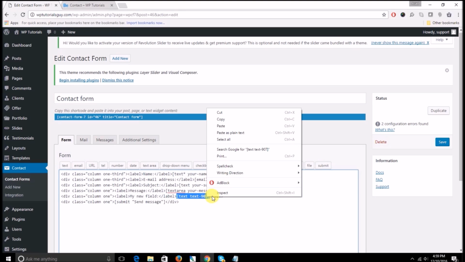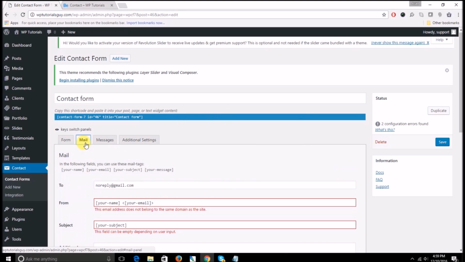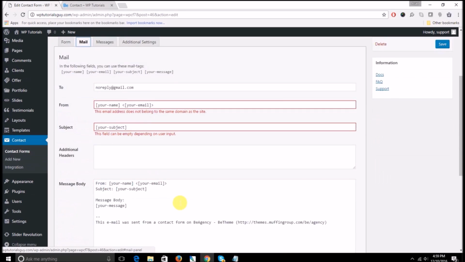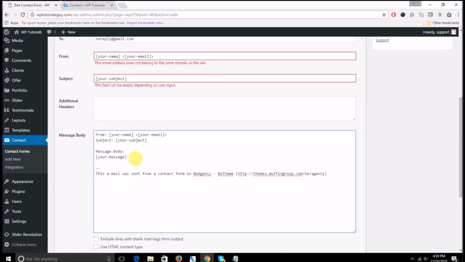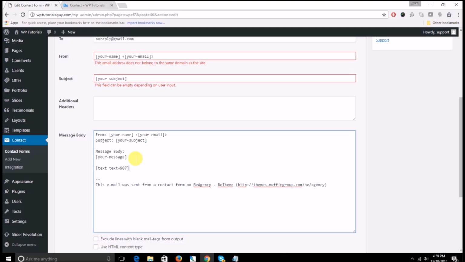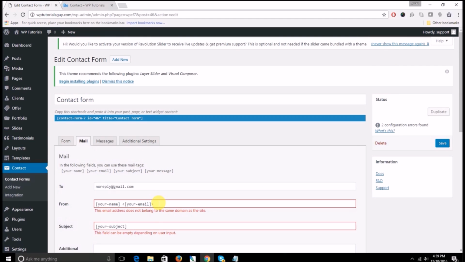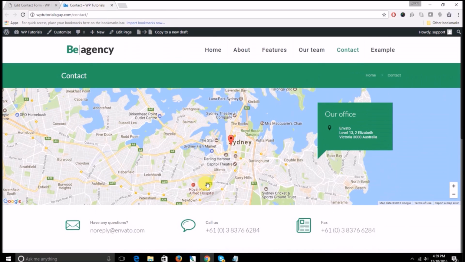So you can copy that and go to your mail and type that inside of the mail message. So whatever they put in on this field will be sent in your email. So that is how you work with Contact Form 7. I'm sure you can find a lot of tutorials on how to do this on YouTube, but my objective was to just show you how simple and easy it is to build the site step by step exactly how we want it.